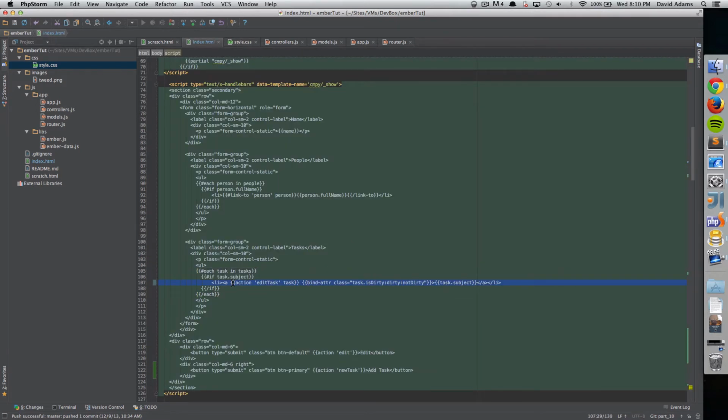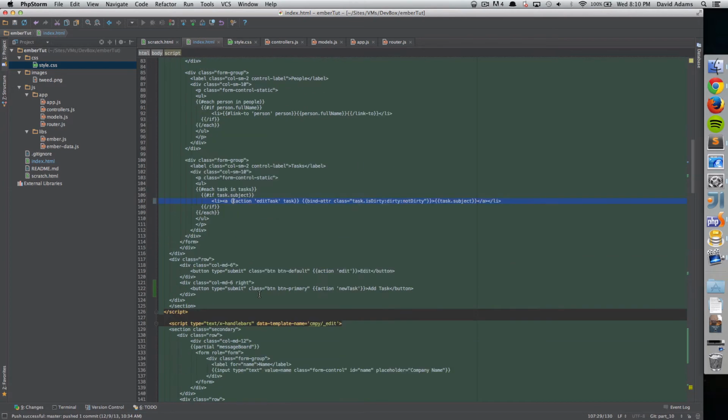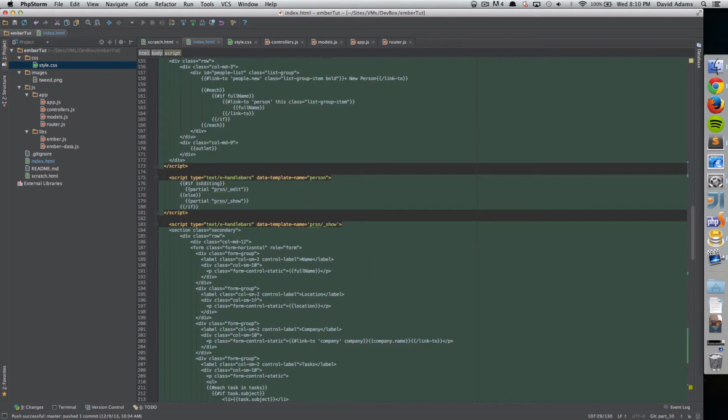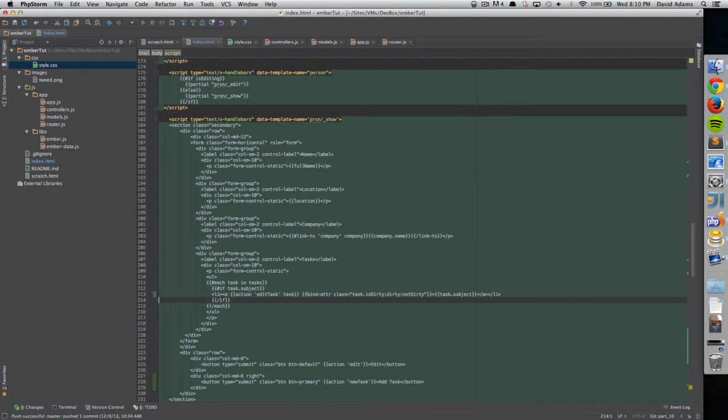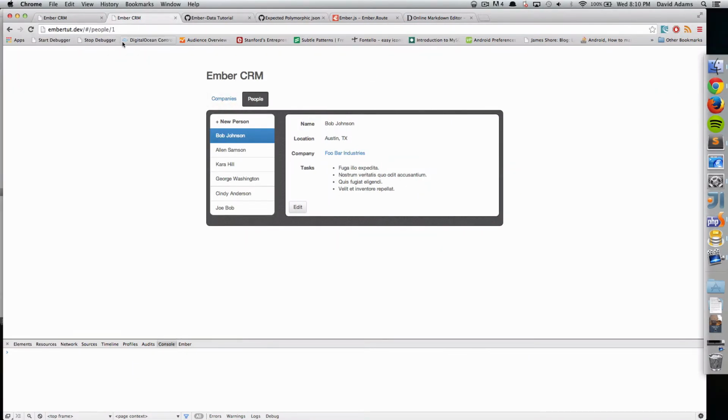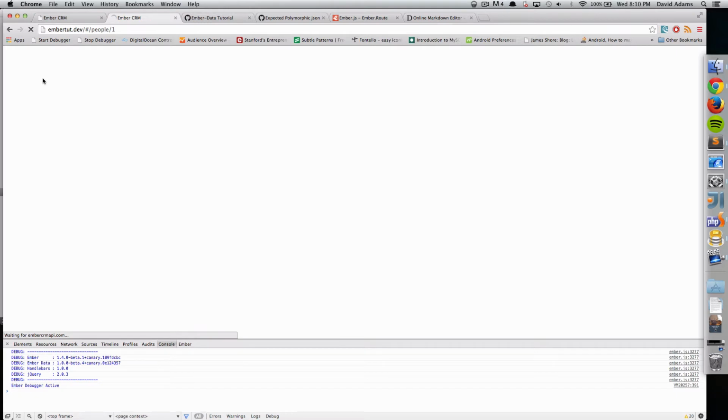And I want the same markup for the person show. There we go. Now again, none of these actions are hooked up yet, so we've yet to do that. Okay, so let's make sure that's displaying correctly.